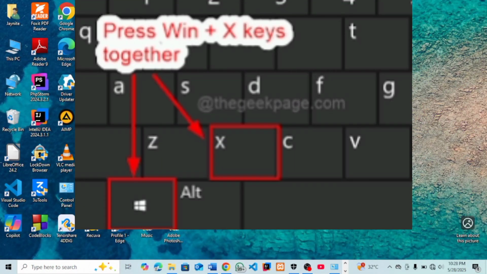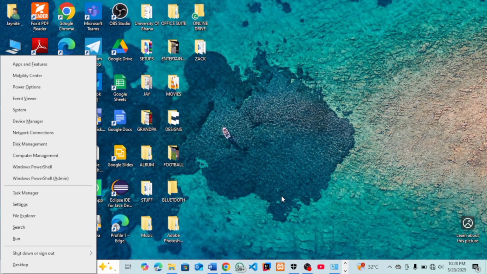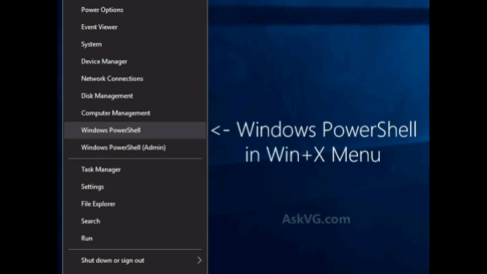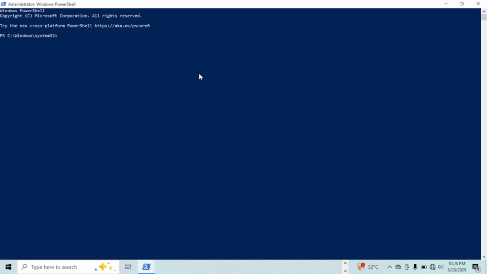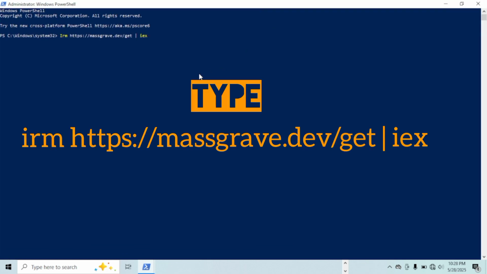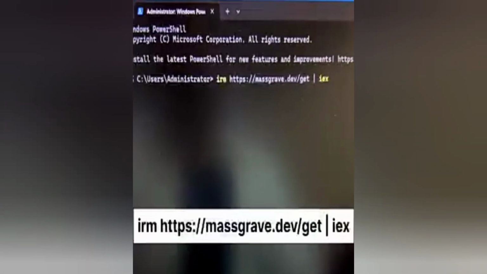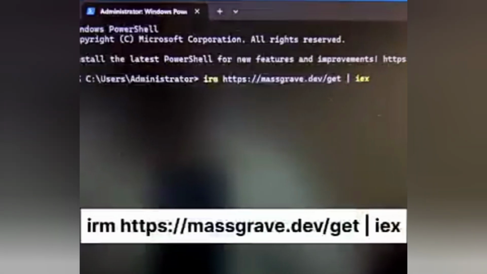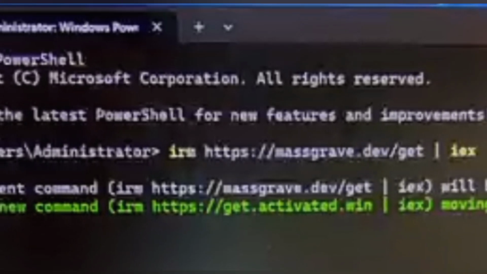Press Windows key plus X together. A pop-up menu will appear. Click A on your keyboard or select Windows PowerShell from your menu. Windows PowerShell will open. Type this code. Once you type the code, hit enter.